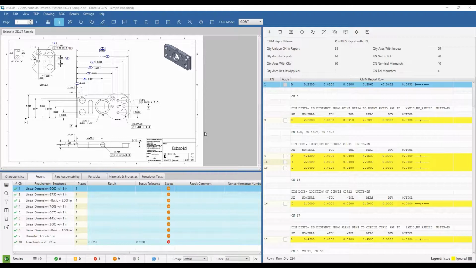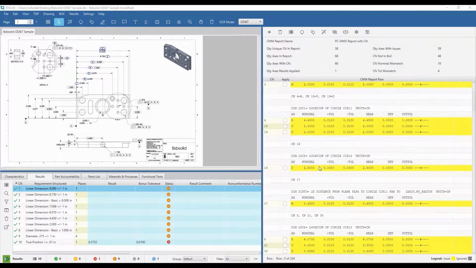The Discus CMM add-on module enables you to dramatically reduce the time to incorporate those results into your FAI report, as well as greatly reduce potential transcription errors. Discus CMM allows you to take the measurement results from the CMM report and use them in the Discus Bill of Characteristics table. Discus CMM does not require any special software to be installed on your CMM computer.